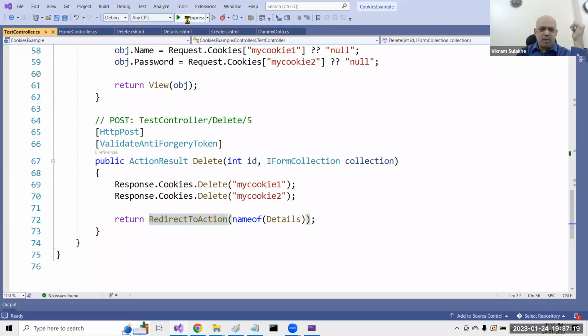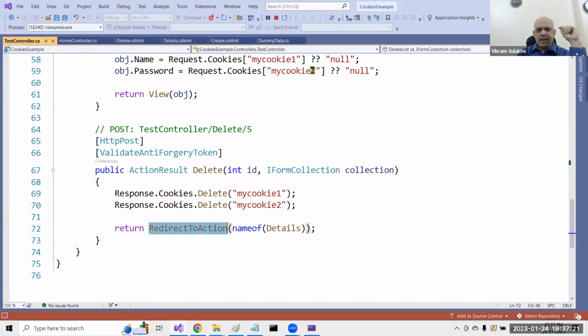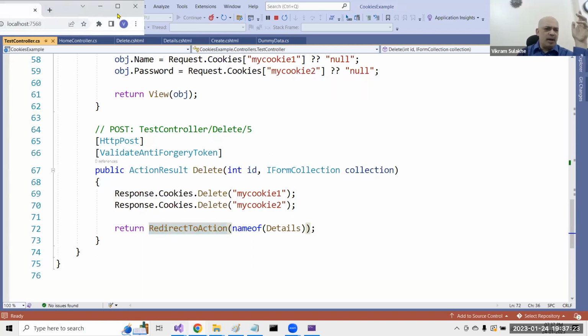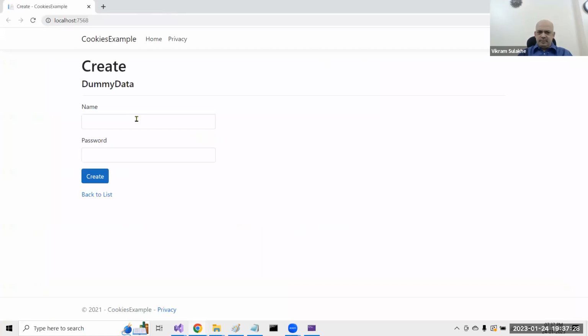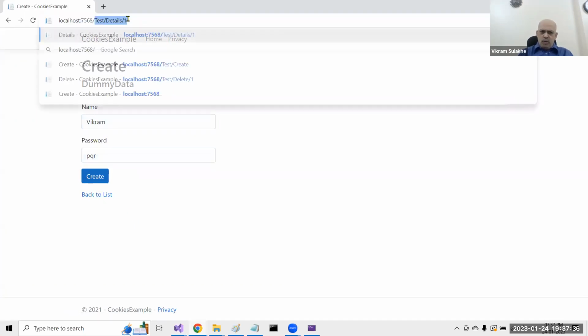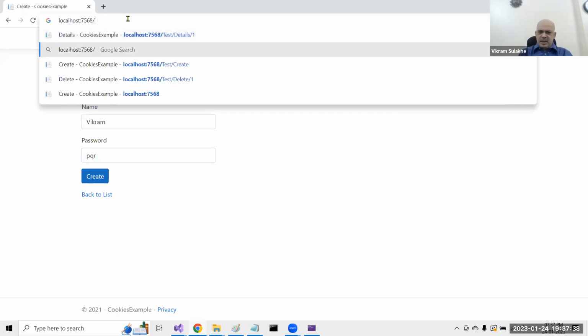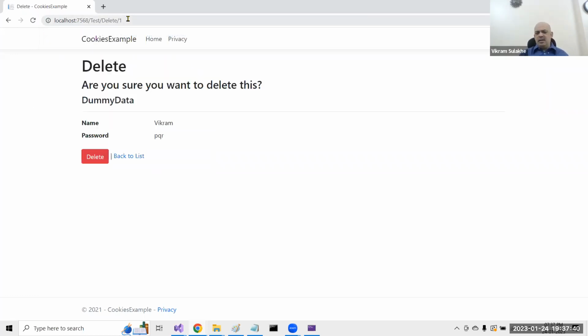Why did I do this? I wanted to show you the code for delete also. The second thing that I want to do here is, when I create the cookie, Vikram and whatever, let's say password is PQR. I create the cookie and let me go to /test/delete/1. It's showing me the cookie and I can now explicitly delete the cookie.